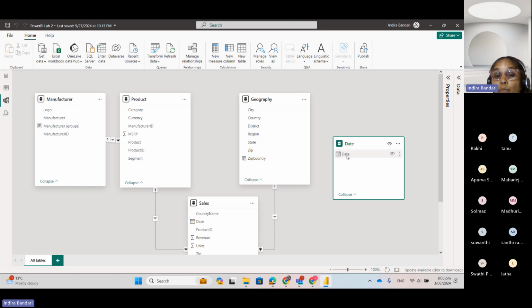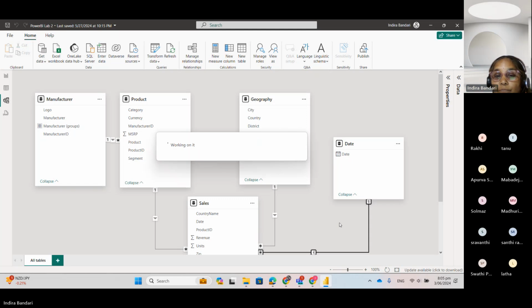But which one will have one and which one will have many? Calendar date is one and sales is many. Yes, because we just now created a date table which will have one row for each date. So this will have one, and for that one we are creating a relationship with the many.